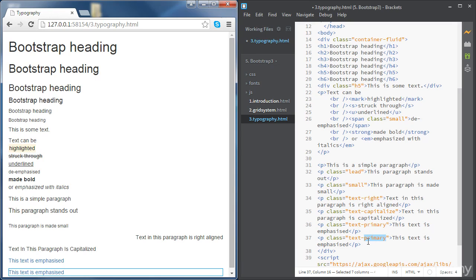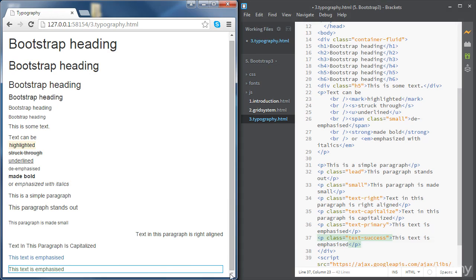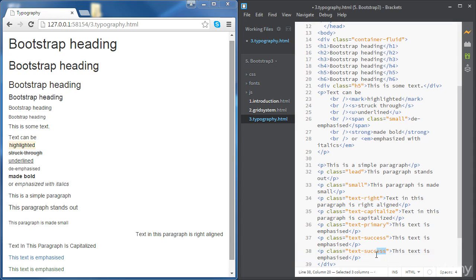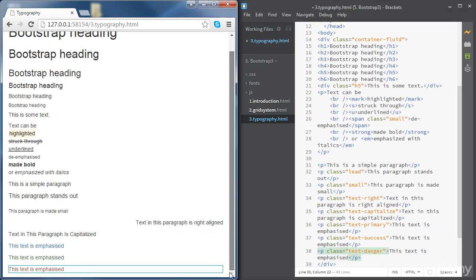Okay, so let's try something else. So let's say when I write some text once a certain message is sent successfully or whatever, so we can use text success. So it's going to show a green color, and usually it's used for successful events to let the user know that something happened successfully. All right. Another one, danger, and this will be used for error messages.